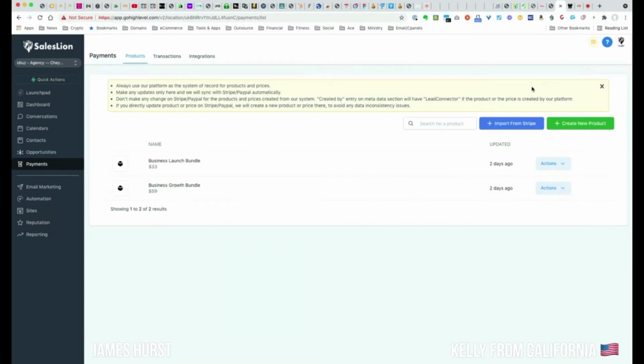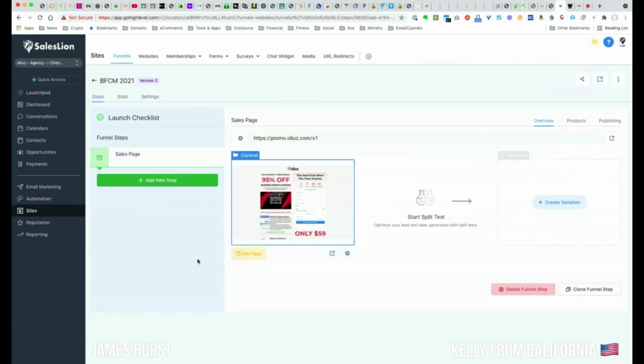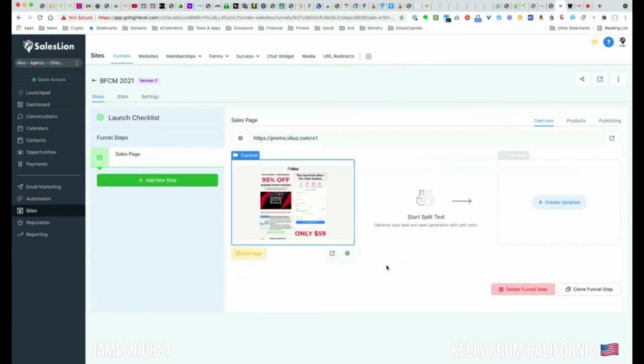Okay, so go to the funnel itself, where you are taking those payments. Yes. All right, this is the funnel. Now go ahead and click on settings there. And right here at the bottom, on the lower left, see where it says payment mode, test and live? Yes. Go ahead and click on test and then click on save. Okay. And that's how you put a funnel into test mode.